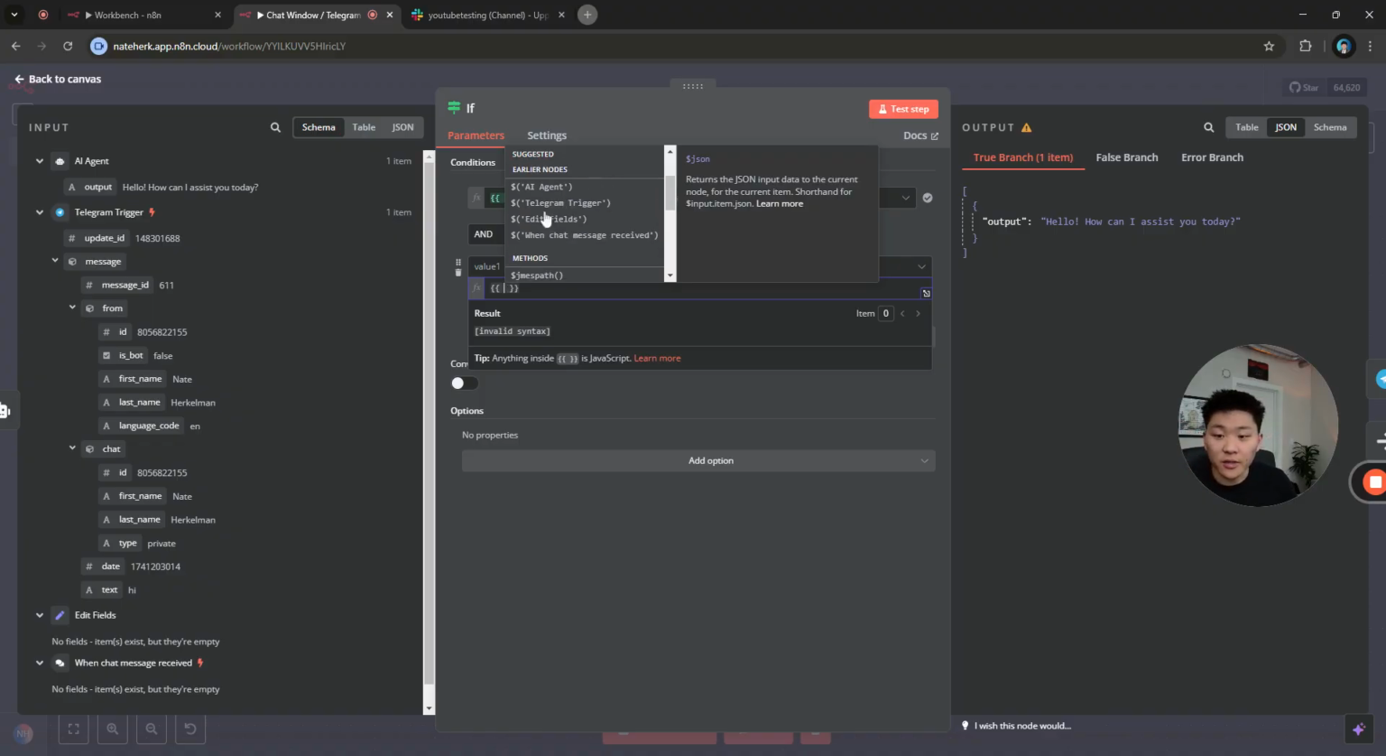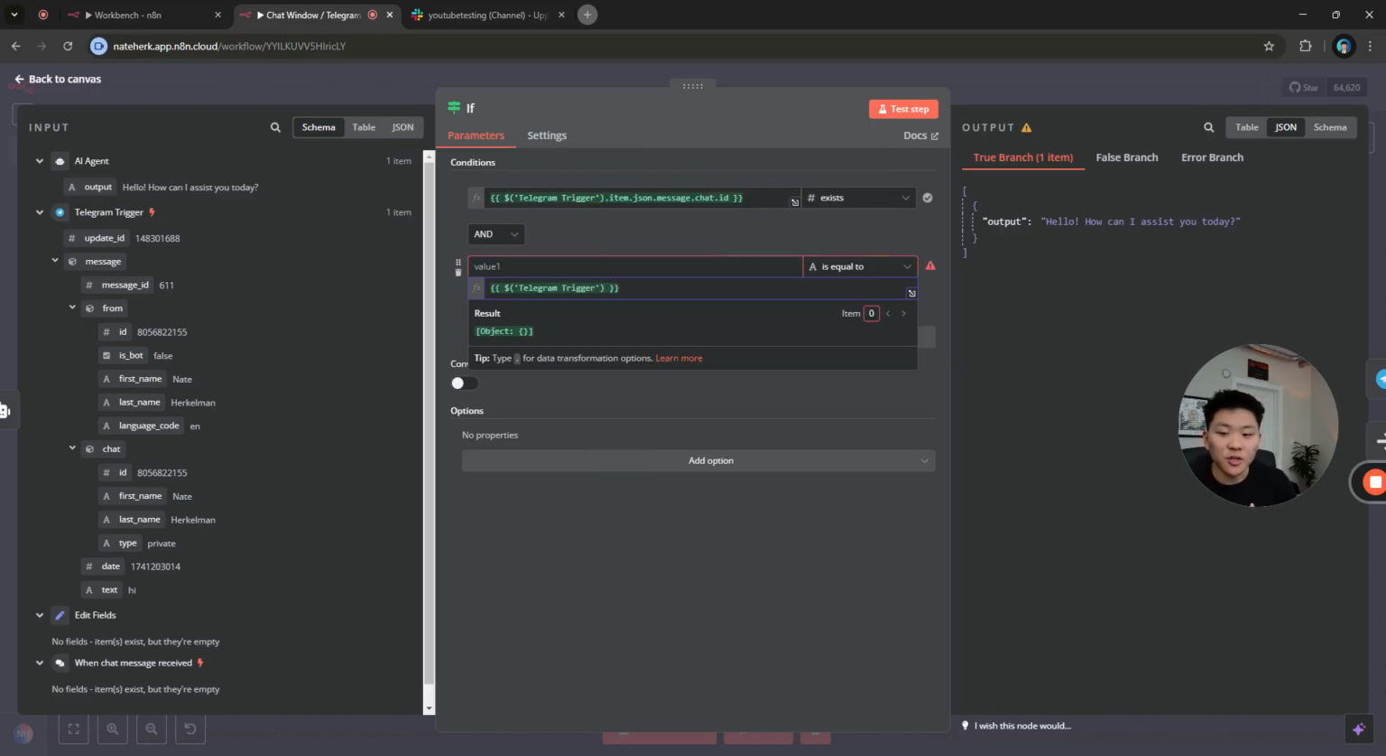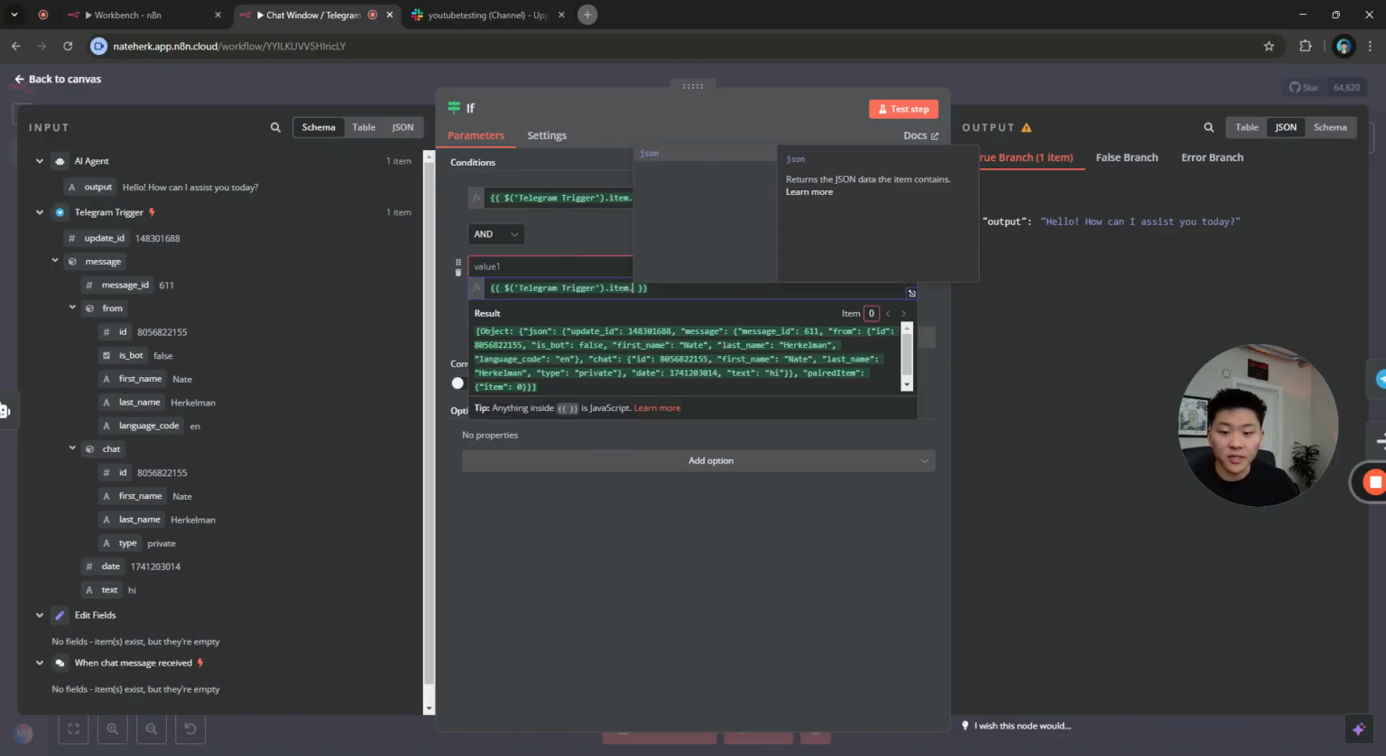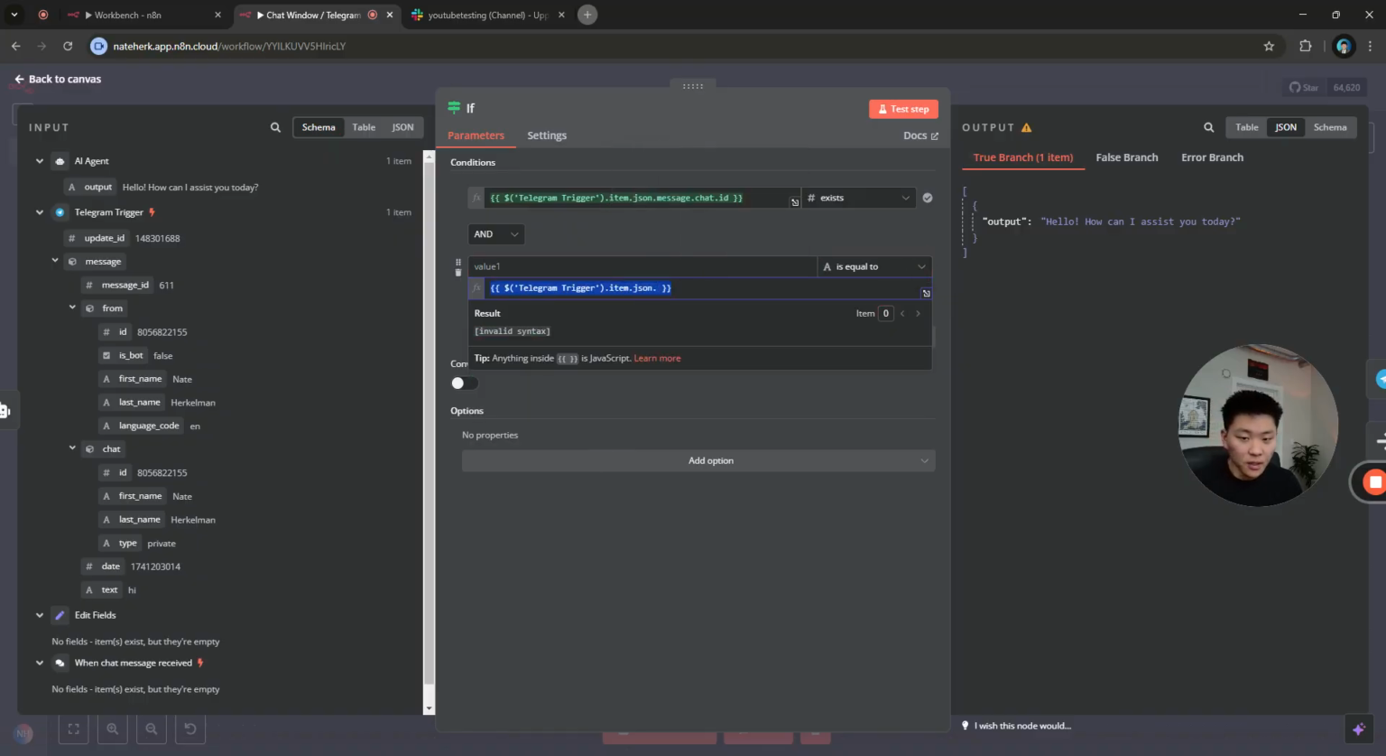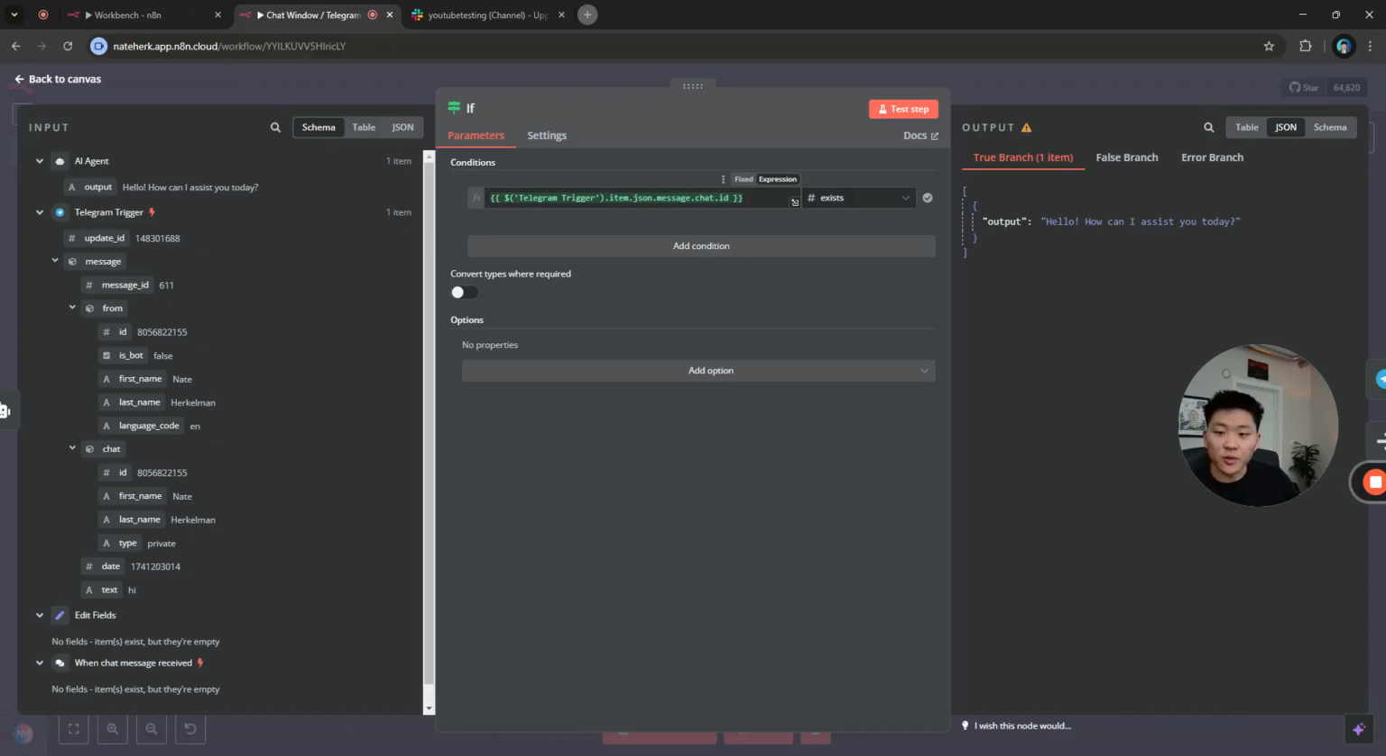But earlier, right here, you can see we have earlier nodes. So we can reference something from the AI agent, from the edit fields, from the Telegram trigger. All I did here was click on Telegram trigger, and then I was able to use these periods to drill down to what I need, right? So anyways, all we're doing here is getting the chat ID that comes from the Telegram trigger.